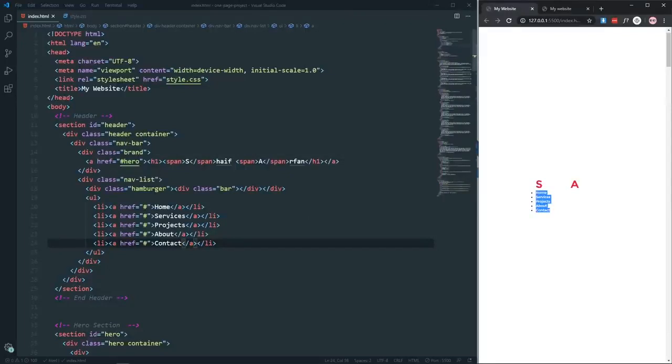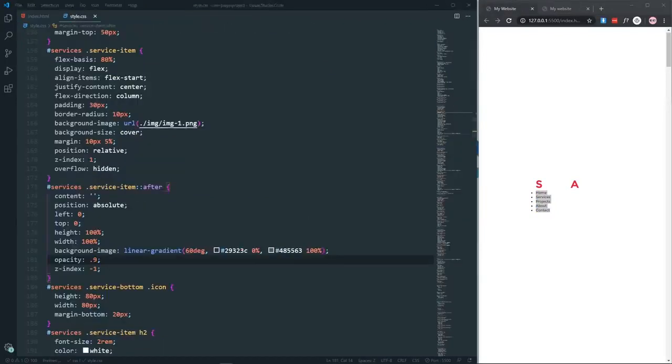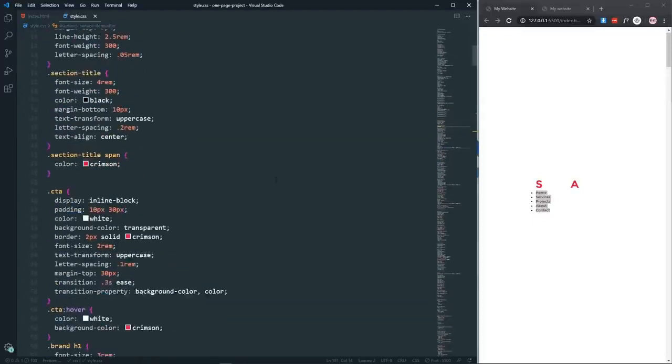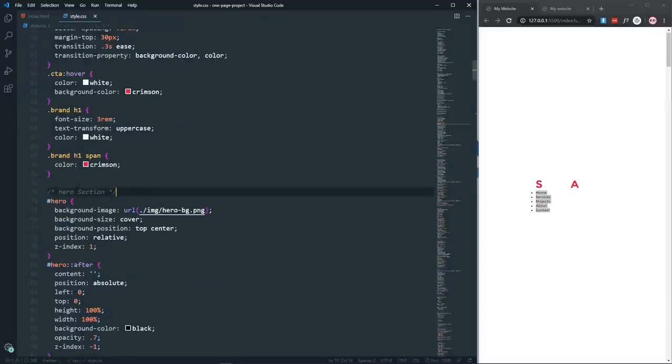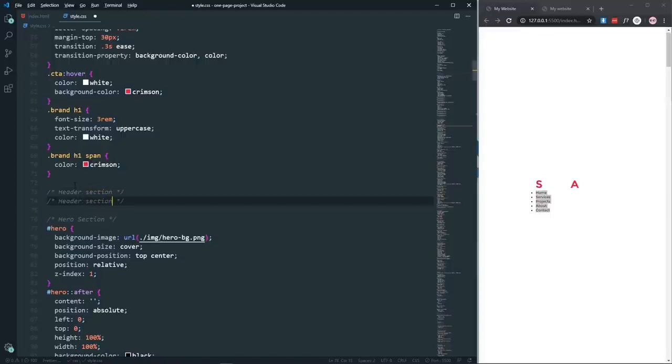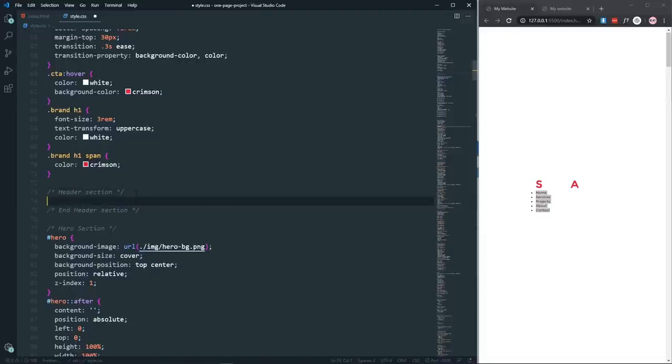So that's the code for our heading. So let's style this heading. So if I come to the style.css, let's come here in the top, we will have our style. So let's come here, and before this hero, we will have our header CSS. So header section, also that will be end of our header section. So in this header section, let's create the style.